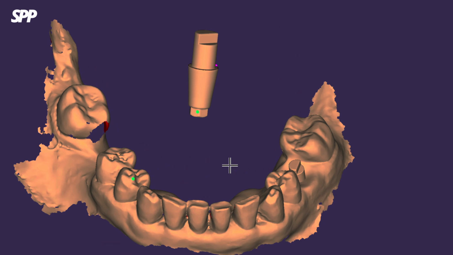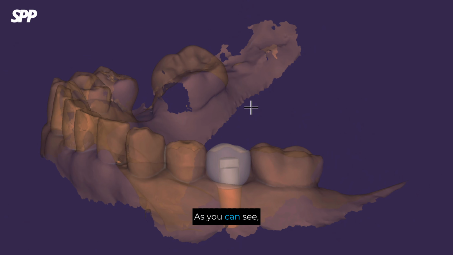This is the extracted T-base. In the same way, I created the margin line with a single click at the margin. As you can see, the diagnostic wax-up was applied directly. This means the crown was completed without an additional design step.